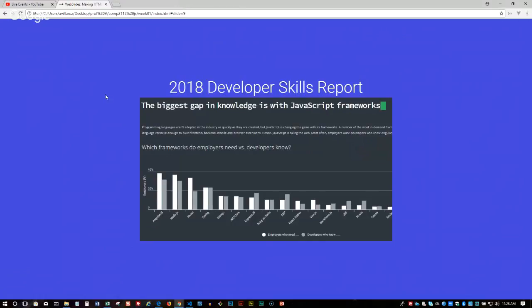The biggest gap in knowledge is with JavaScript frameworks. So a lot of employers are looking for graduates with JavaScript knowledge. Actually, Scott McCrindle told me the other day, all during the summer, he had to support students through phone, telling them how to do JavaScript for co-op. It was kind of funny.